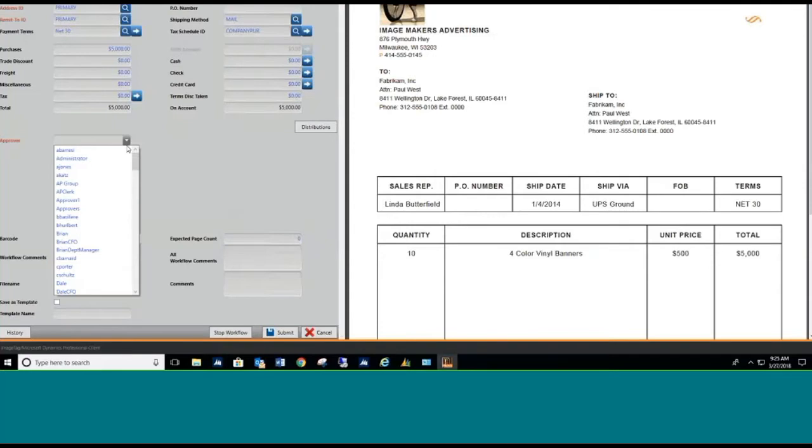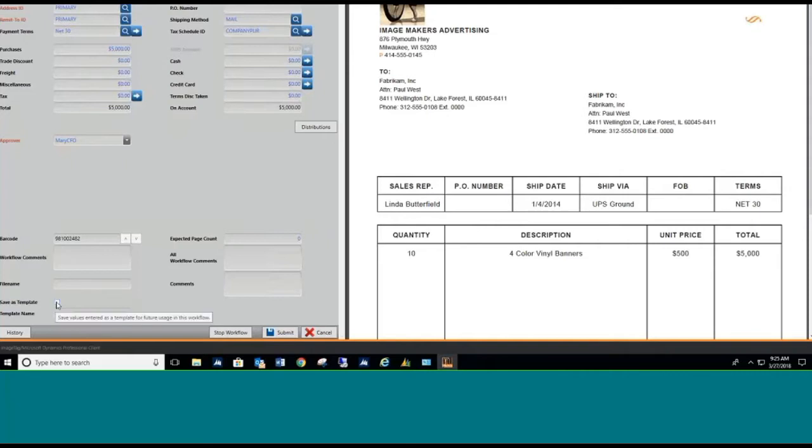Okay. Now we're going to go ahead and select an approver because we've done our very minimal data entry. Let's call it what it is. I mean, I put in a dollar amount. Everything else was copy and paste and select from a lookup. So that only took a couple of seconds. But now let's make it even easier for next time.